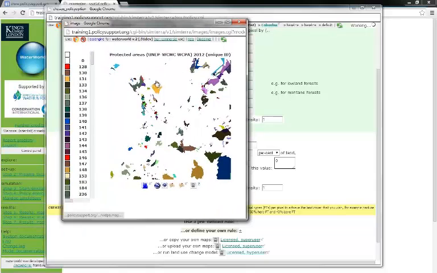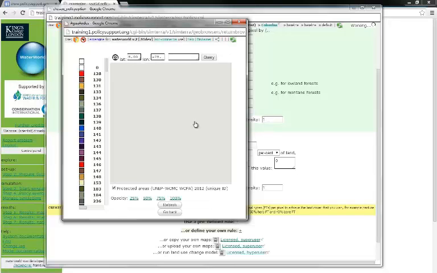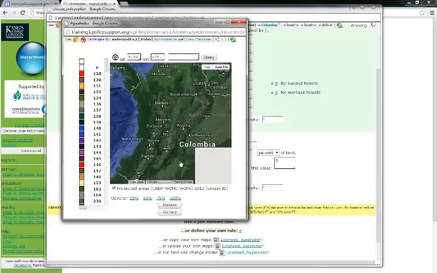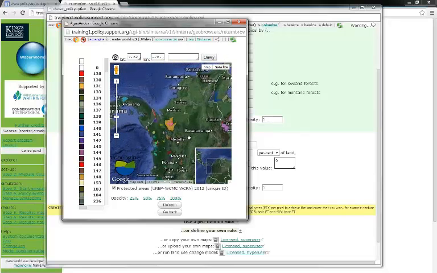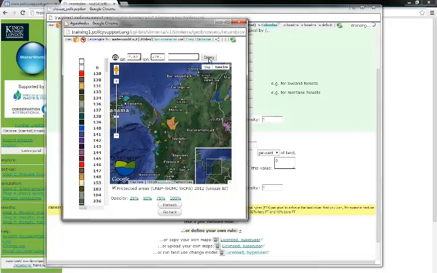So I can select an individual one. To do that, I need to look at the actual values. To do that, I need to click on Google Maps. That will overlay this map onto Google Maps. And I can now, for instance, this one here, get the specific value. So if I click on Query, I get the value of 131.